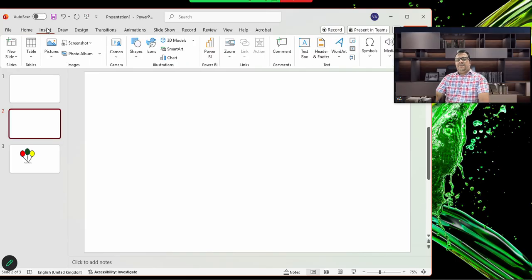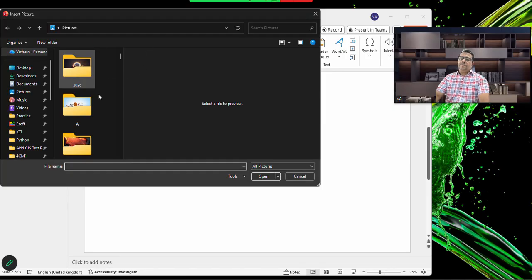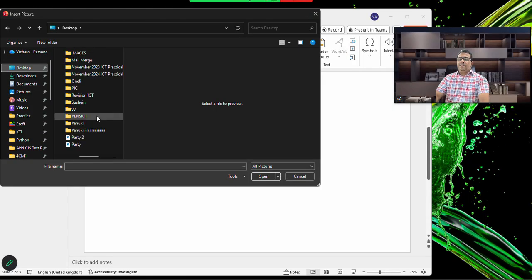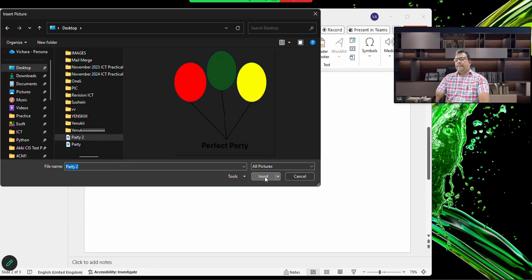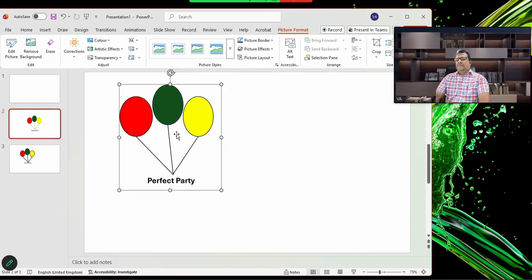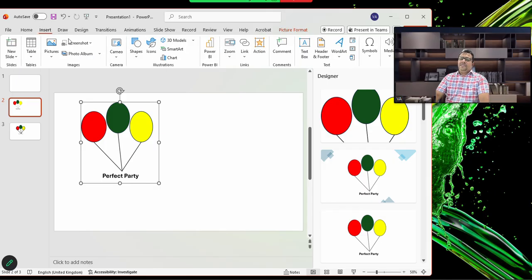Go to insert, picture, this device, go to desktop. So this is party 2. Click insert. So it appears the same way as the logo, and I'll insert the other picture also.